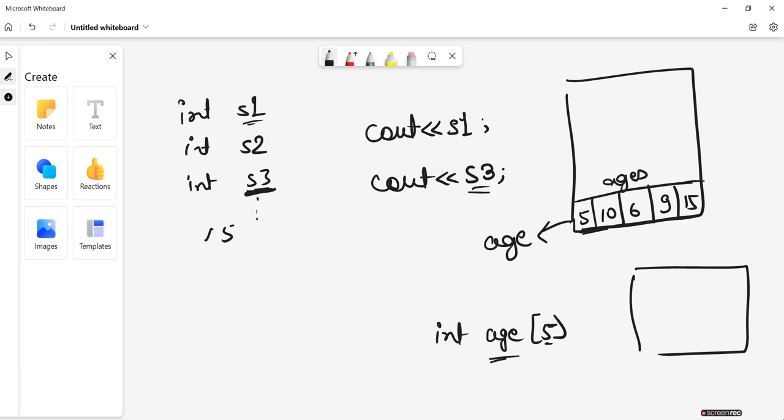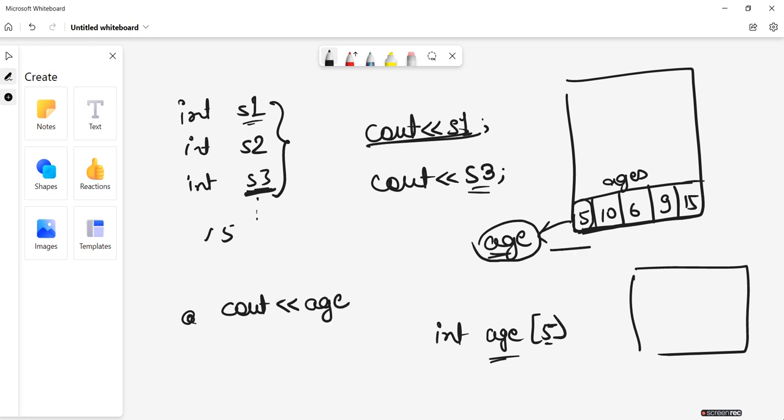Now let's say I want to print the value of the first student, just in the same way we have done in the case of variables. How can we do that? I need to write cout, and this is obviously inside this age variable, so I need to write age first of all. Now this age denotes all the 5 locations. So which one am I denoting? How is it going to be decided?